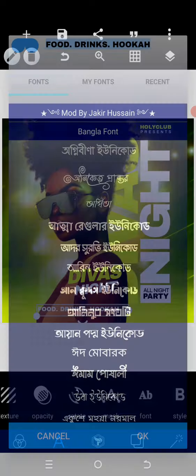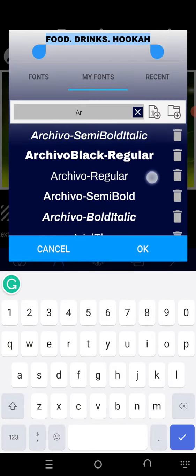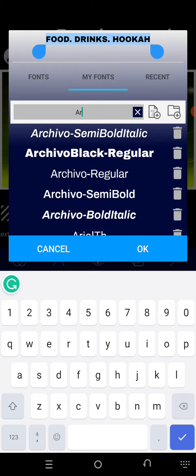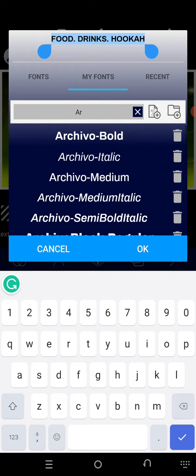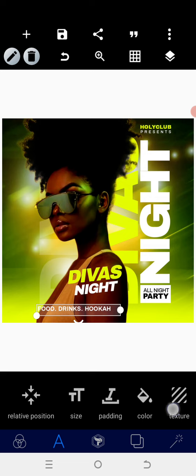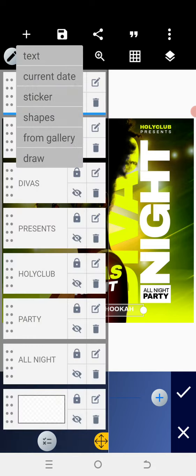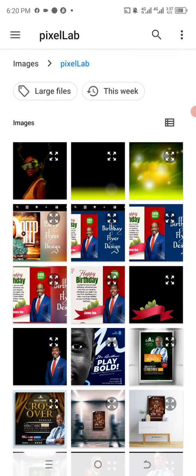If that's not working, go to the text area and look for Archivo or another one. So let's say we want to use another one. We can pick the one of bold. So try to make it bold. Increase the size. When you increase the size, it should start off from here. So very cool. So which means we need to go to our gallery, bring an overlay.